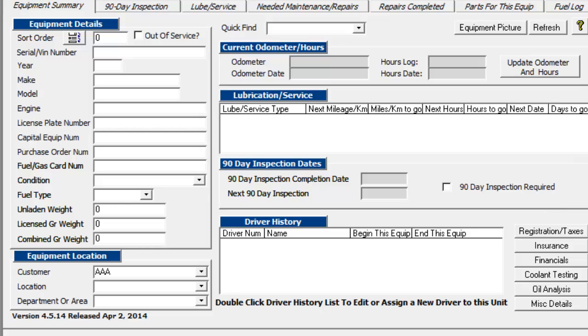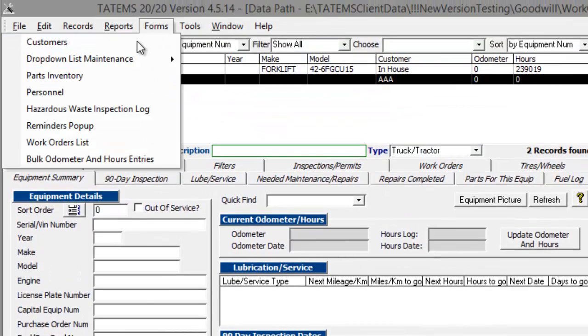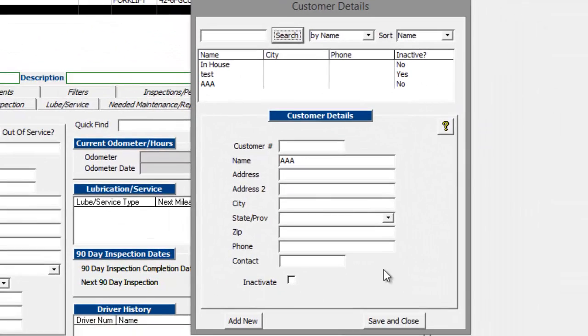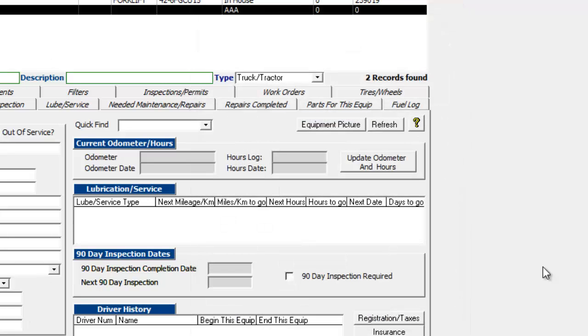I think in the future we'll probably have a checkbox in the customer form here under forms that would say default customer, for example, and then that would always be the default customer when you're adding a new piece of equipment.